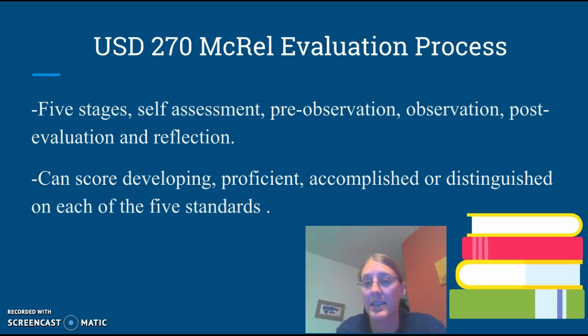And then the administrator comes in and does an actual observation in your classroom. Like most observations, they just come with their clipboard and sit there and they mark, are you developing, proficient, accomplished, or distinguished, on all of the different 5 standards and all the different sub-standards. And then after that, you have a post-evaluation. During the post-evaluation, the administrator and the teacher go through the document, and they talk about what the teacher scored and why they scored it and how to do better and the means and evidence of how it was demonstrated in the classroom.